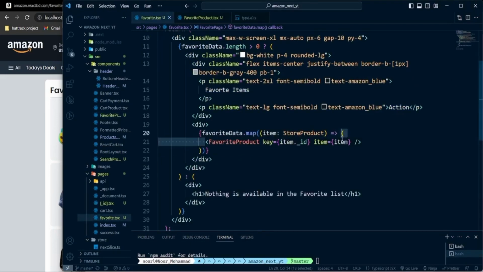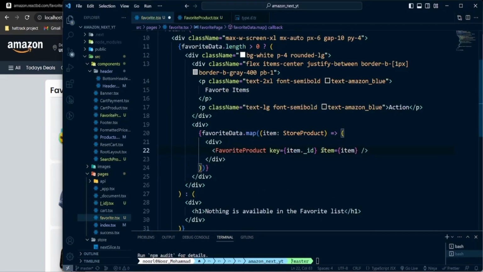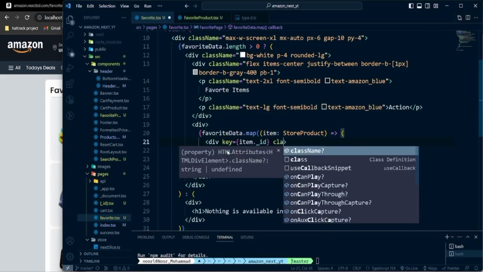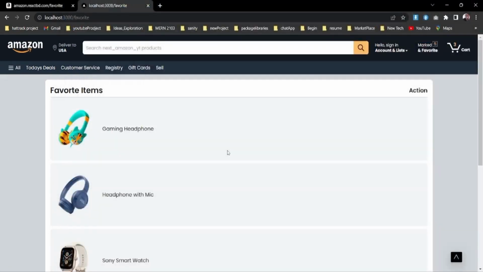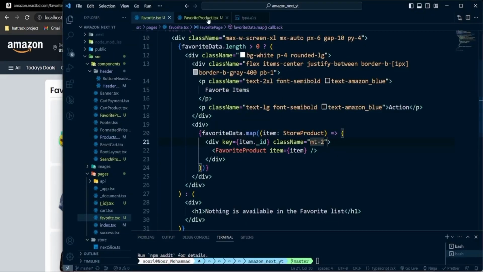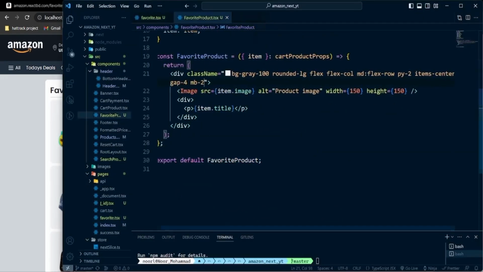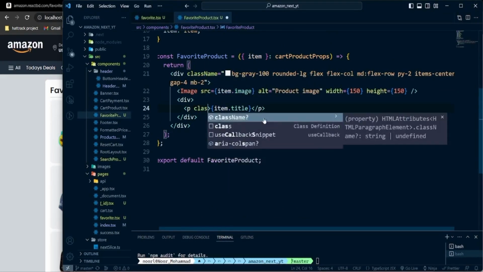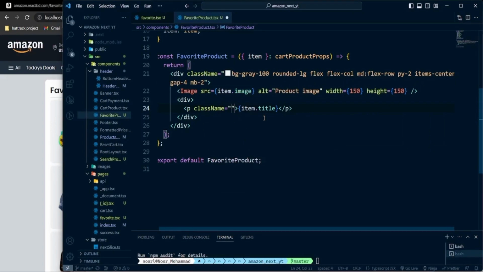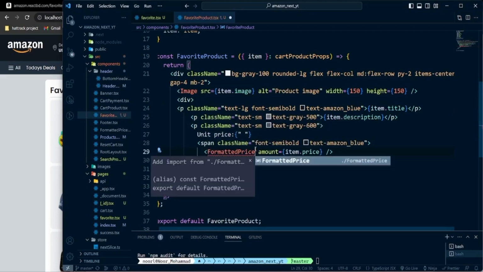Let's go to favorite. What I'm gonna do is take the key inside a div over here, cut that key, and paste it here, giving it a class name of empty of 2. Okay, now it looks perfect. Now on that p tag, I'm gonna give a class name, which will be similar: titles, unit price, all other things are pretty much similar to the previous one. So I'm just gonna pop in things over here.